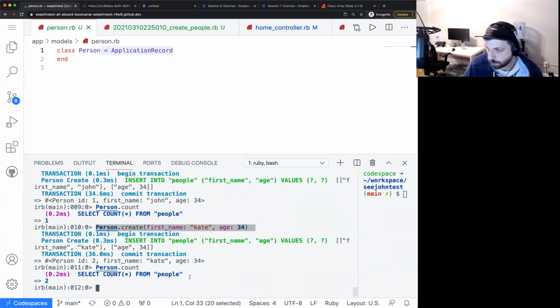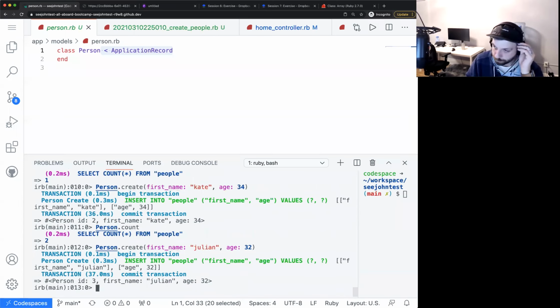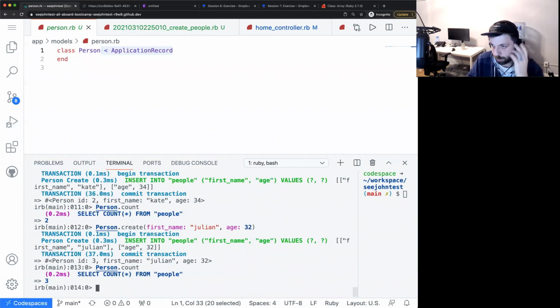If you're stuck at Rails console, that's the point where you'd start using things like person.create. So we can keep putting people in here. I'm actually going to put a person in here named Julian. Julian is 32. So now person.count is 3.